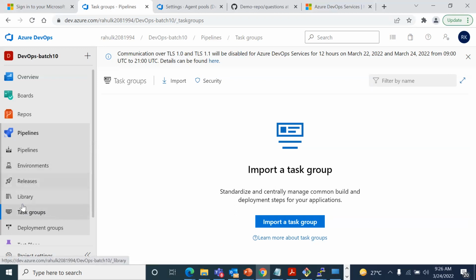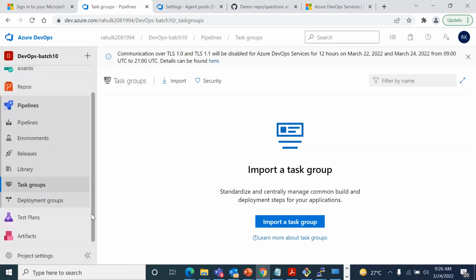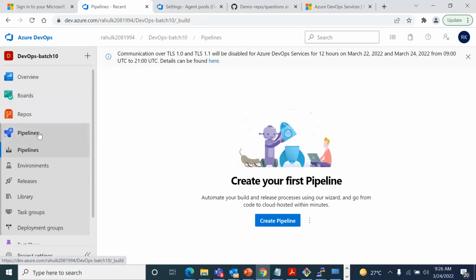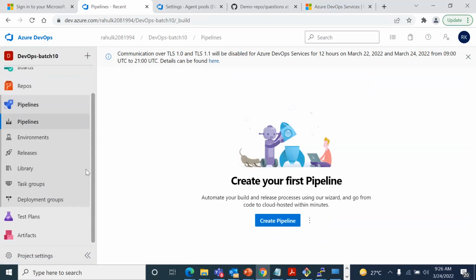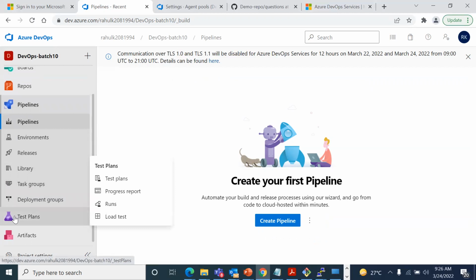Once you see this, it will be more clear to you, and you can even create a deployment group. We have various types of deployment, like container based deployment and .zip deployment and all these things. So we can define that in your deployment group. And then again, you'll see here, we have the test plan.